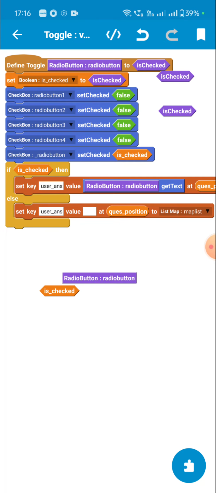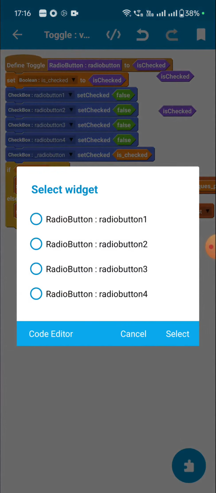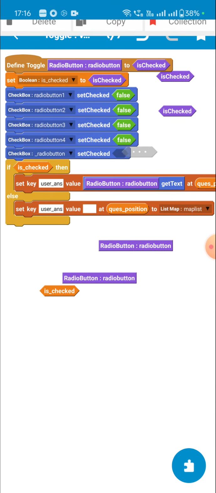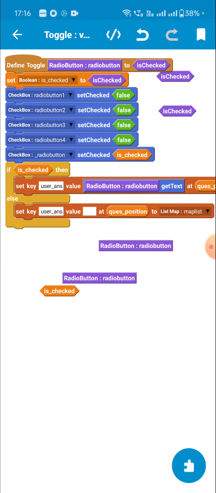Then I make radio button 1, 2, 3 and 4 set checked false. And for this radio button we cannot select here, so we have to write underscore radio button here. So I have set it to set checked is checked. If radio button is checked, it will get checked. If it is not checked, it will get unchecked.